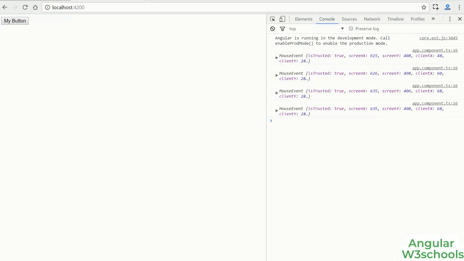Okay, that is all event binding is. You're calling component methods based on user initiated actions. So feel free to experiment with more events on your own time.